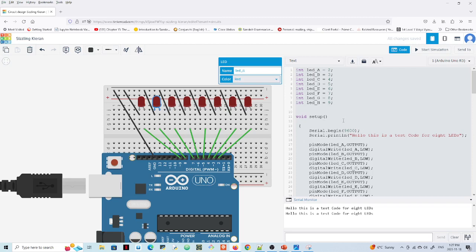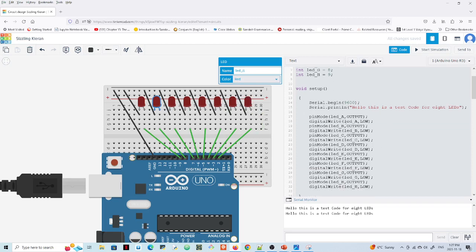Now I have a void setup. All right, so I'm using Serial.begin because I'm going to do this operation on the console here, and Serial.println, I'm just saying this is a test code for 8 LEDs, and the pinMode LED A, which is 2, all of them are set to output. So pretty much you just have to get LED A, B, C, D up to H and set it as output, and their initial state is LOW.